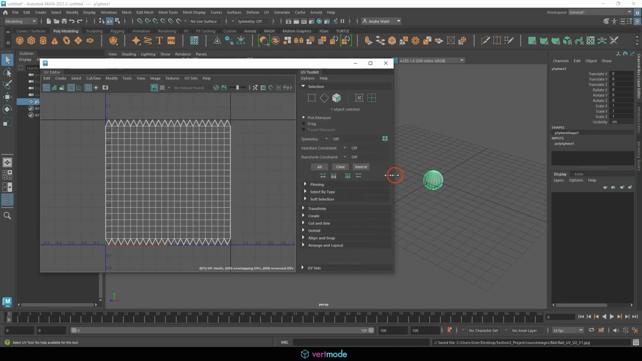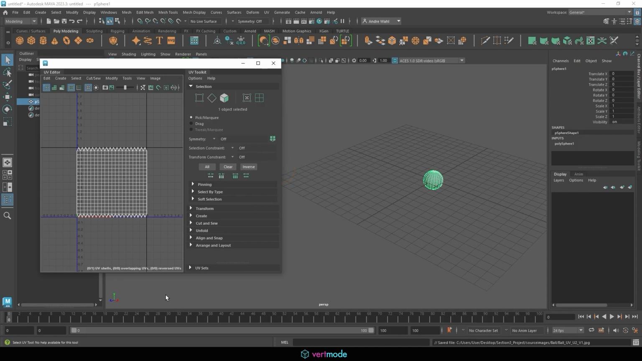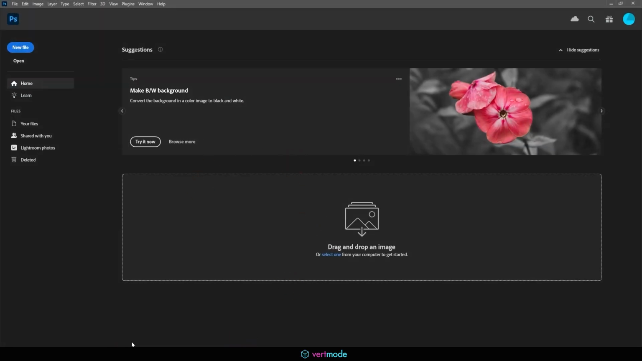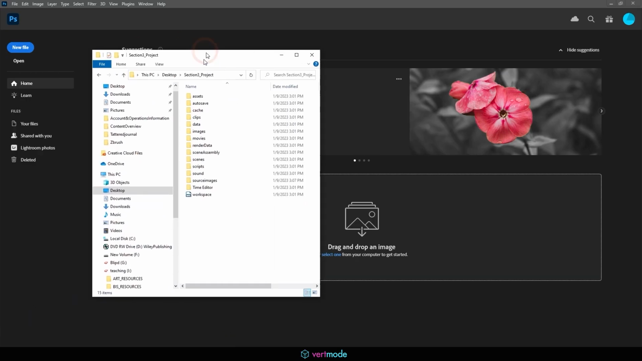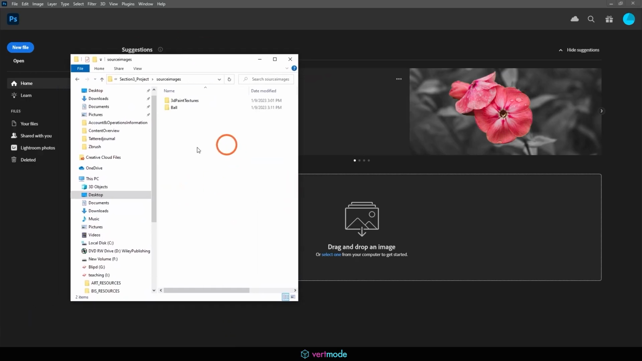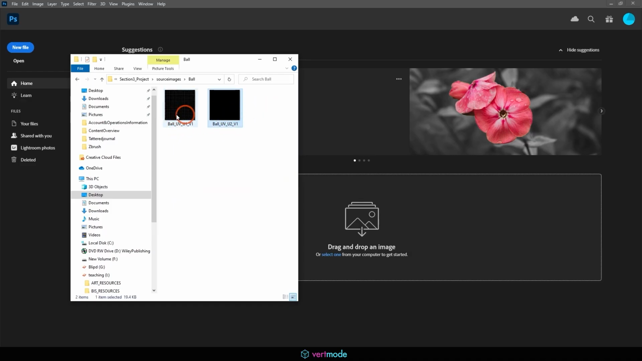I'll leave these UVs up for reference, but we can go ahead and hop over to Photoshop now and we can open these up. So I have Photoshop open here. Let me go ahead and navigate to our project file and open it up in another file browser here. Remember, it's going to be in our source images here and ball. You may have two UV squares like me. Don't worry about that. You're going to want to grab the one that has information in it.